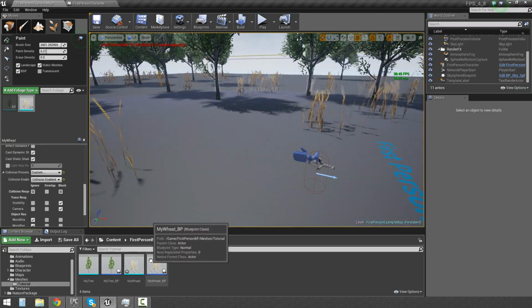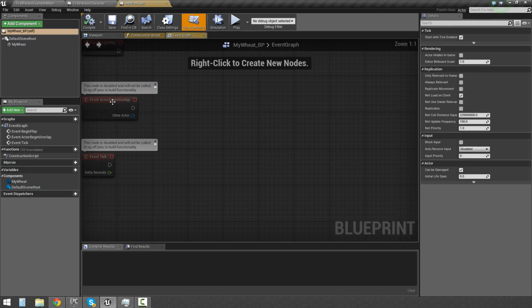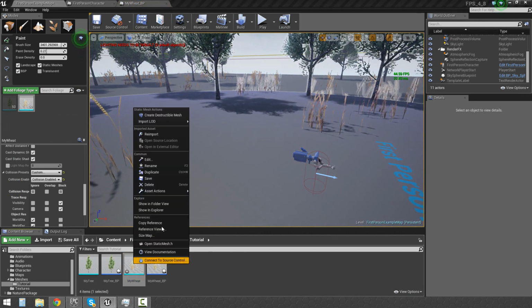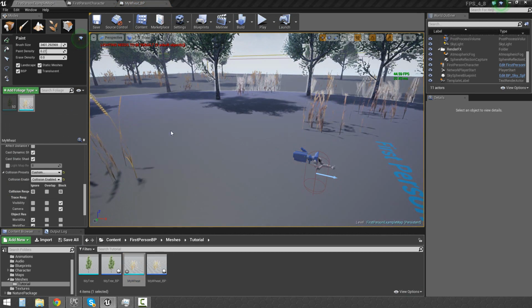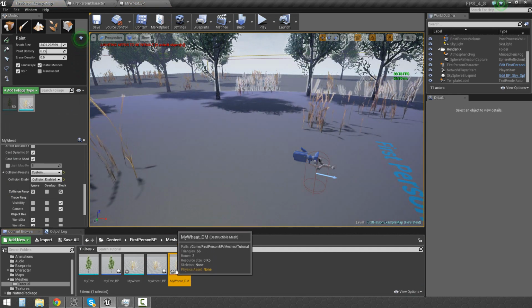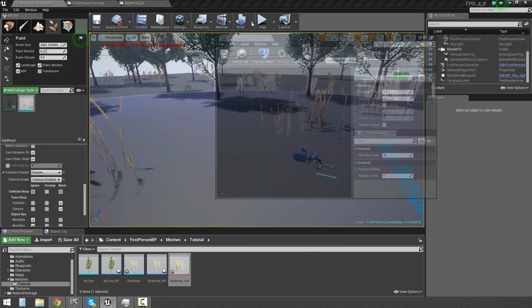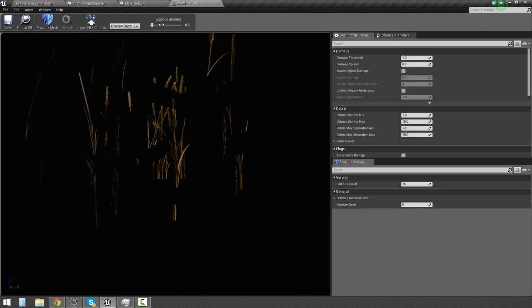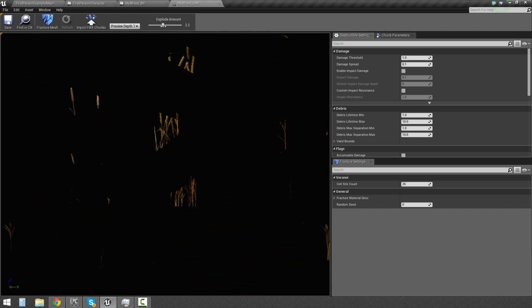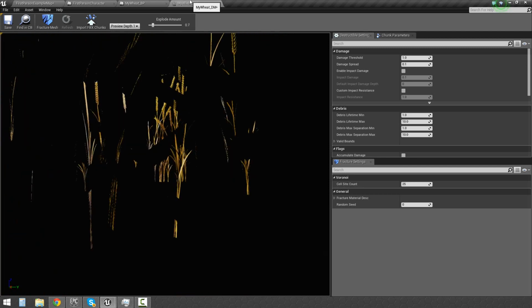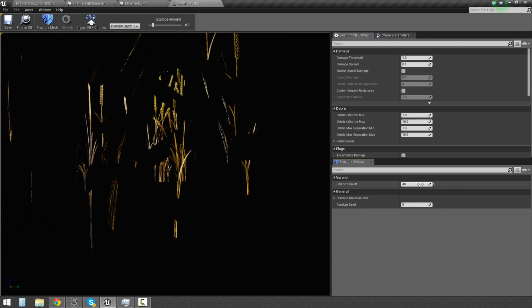So what I'm going to do is go into your grass or wheat blueprint, and you want to make a destructible mesh for this. Go to your static mesh, right click, and click create destructible mesh. So now we have this MyWheat_DM, and you can see here we can fracture our wheat how we want. This is not as many pieces as I'd like. So in your MyWheat DM or whatever DM, you can set your cell site count to be something higher.